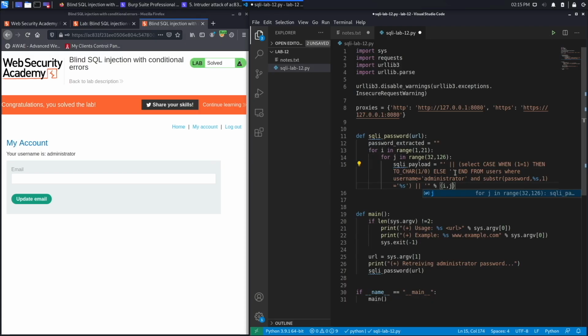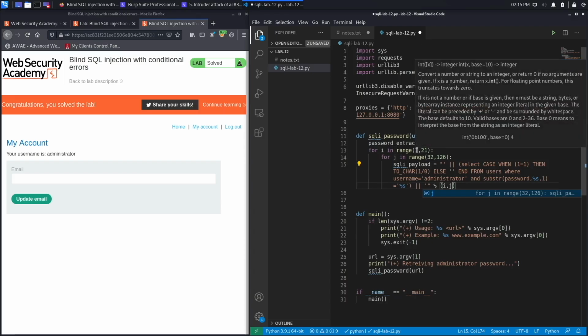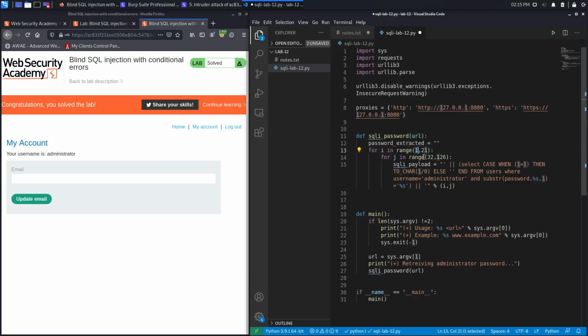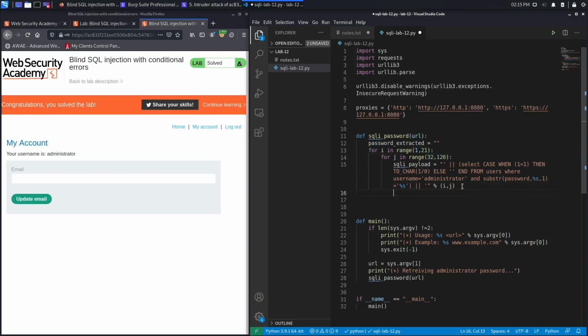So what this is going to do is it'll start with the first character of the password, so the first position, which is the first character 1, and then it'll try all the characters in this range until it finds one, and then it'll move on to the second position of the password, so the second character, and so on.